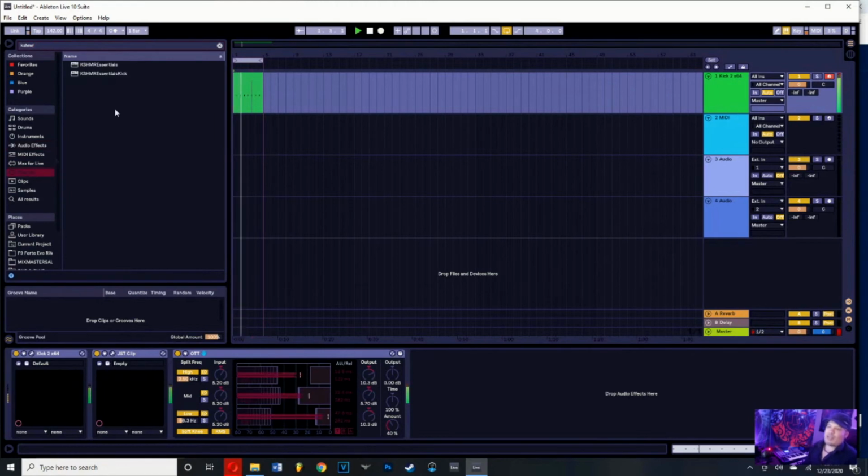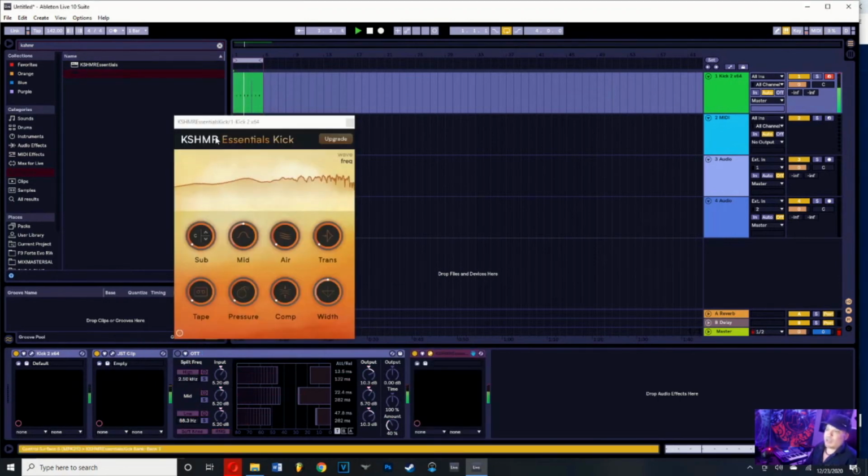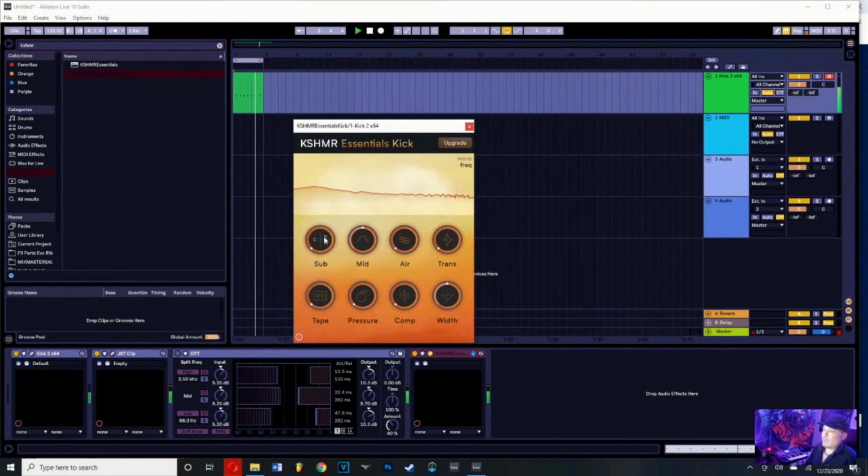Another plugin. That sounds pretty great as is, but I'm going to take off OTT, and we're going to try the Cashmere Essentials Kick just to see what we get. I think this is a highly underrated plugin. A lot of people don't really know about this yet. This was in G, right? The fundamental of the kick is in G, so you can actually add in the sub. There's that nice sub, that thump.